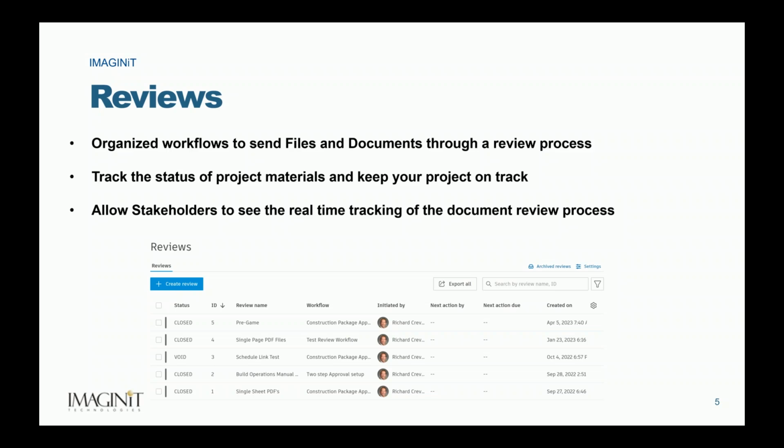Yeah, we're trying to eliminate the back and forth of, oh, I couldn't find this, or I used this file and it was actually out of date. So that's where reviews comes in. The review process will be dictated by your project administrators, but essentially it's going to be an organized workflow that passes your file through a set process. And we'll look at that on the next slide as well.